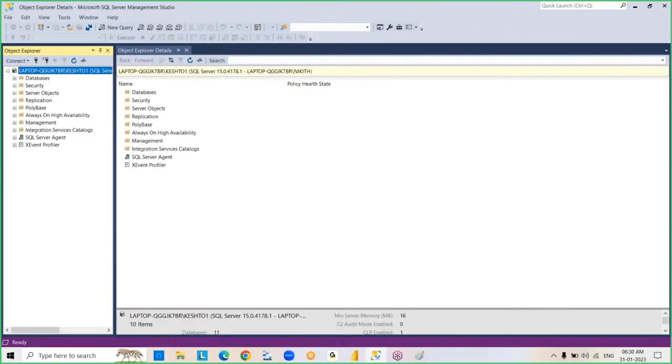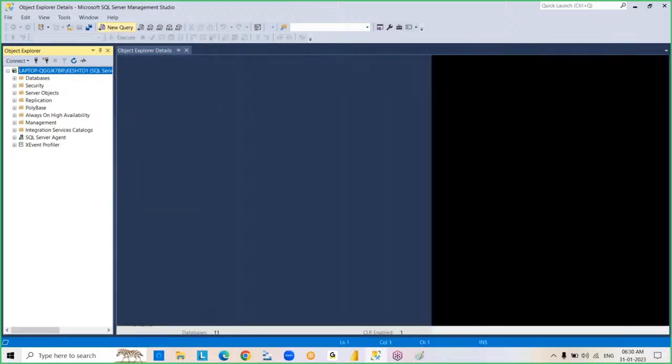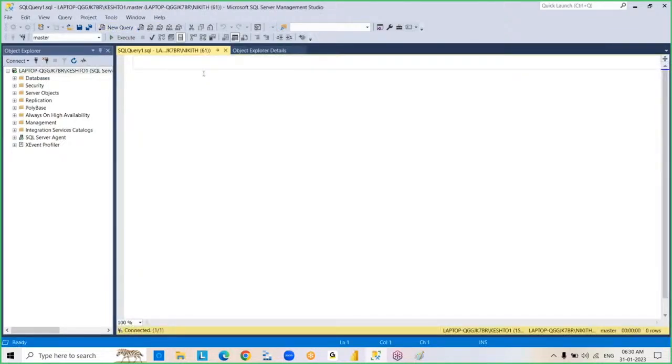So we connected to Management Studio. So here, if you want to write queries, because generally we are working with SQL Server, means we are going to write queries, right? Go to new query window. So in this window, we can write and execute queries.